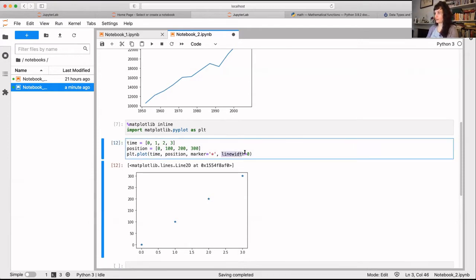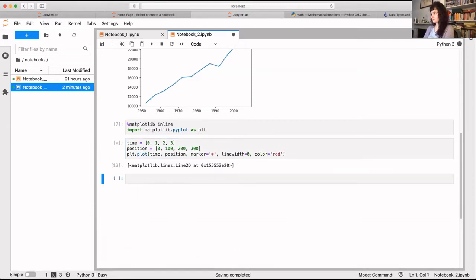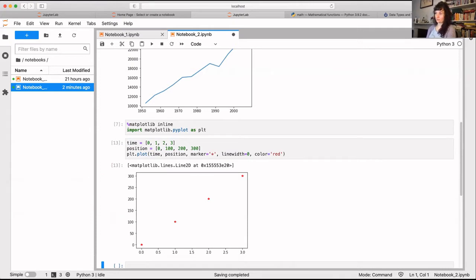So if you use something like line width equals 0, you get rid of the line. You can change the color by saying color equals red. And now you end up with red stars. So there's a lot of customizability, and the easiest way is to go and read the documentation.